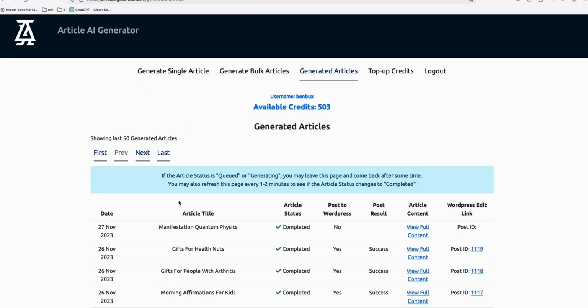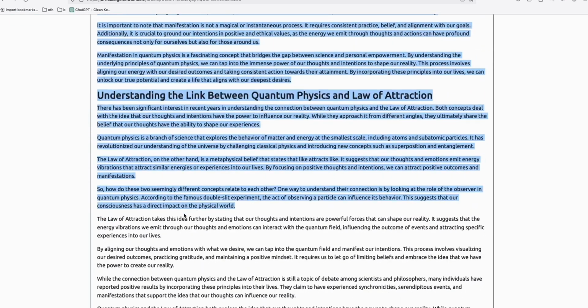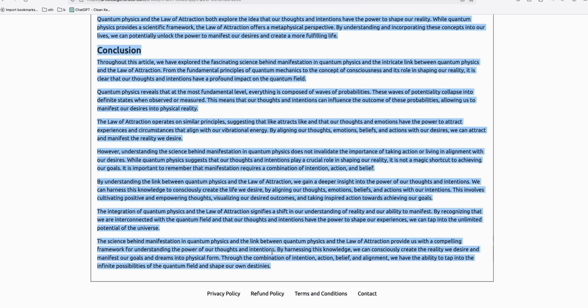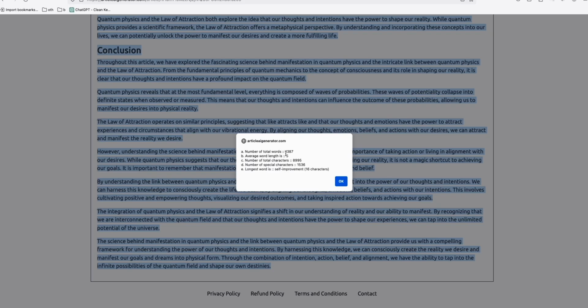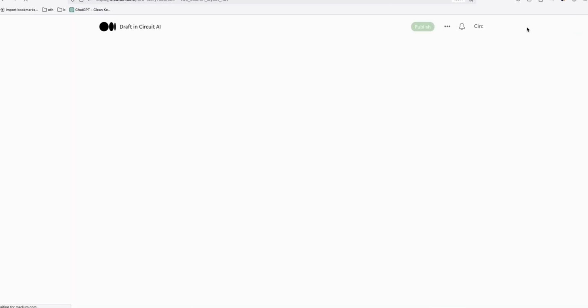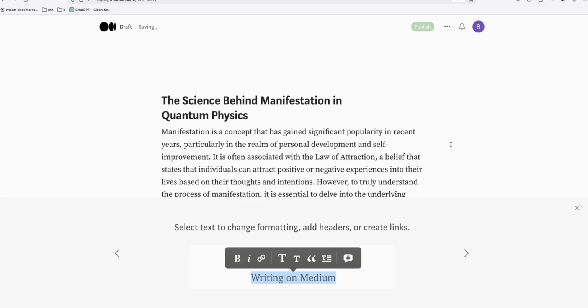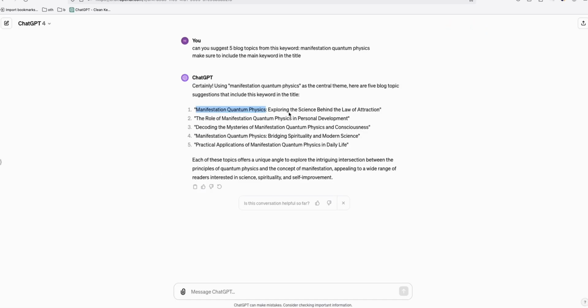Okay, once it gets completed, you'll see here that the status is completed. So you view full article. Now we copy this. Copy the actual post. So let's check the word count. So 1,387 is a pretty decent number of words. So copy that and go to your Medium account and just do write new content. Paste that right there. You can scroll up and grab the title you generated from ChatGPT.